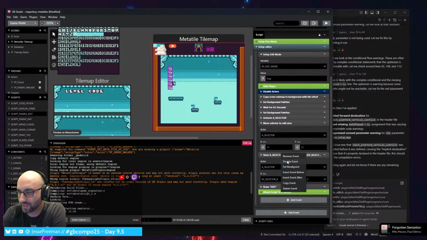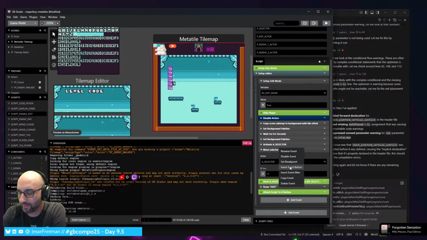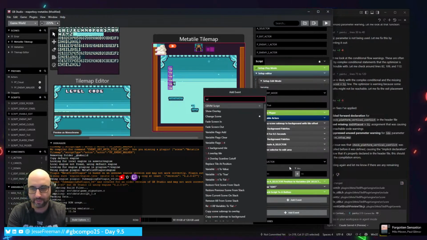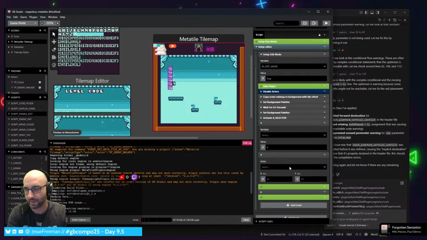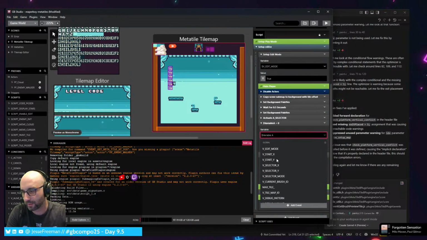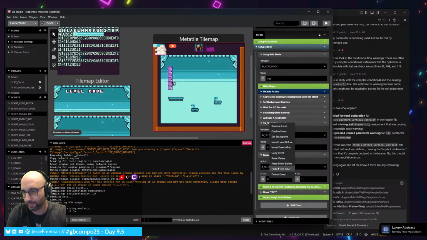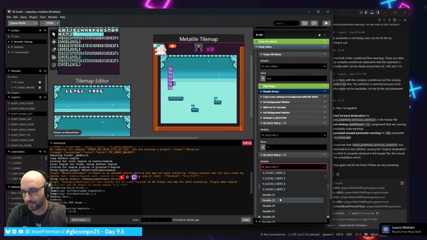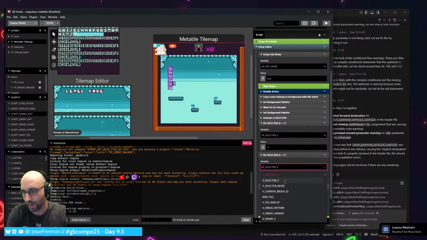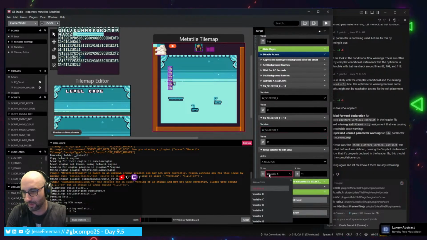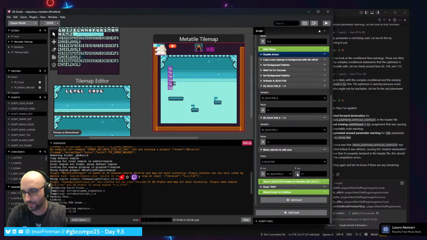Maybe let's disable this and let's insert an event before: set variable to value, and we're going to set selector X to 11. Copy, paste event after. We're going to do selector Y, and then here we're going to set variable selector X, variable selector Y.